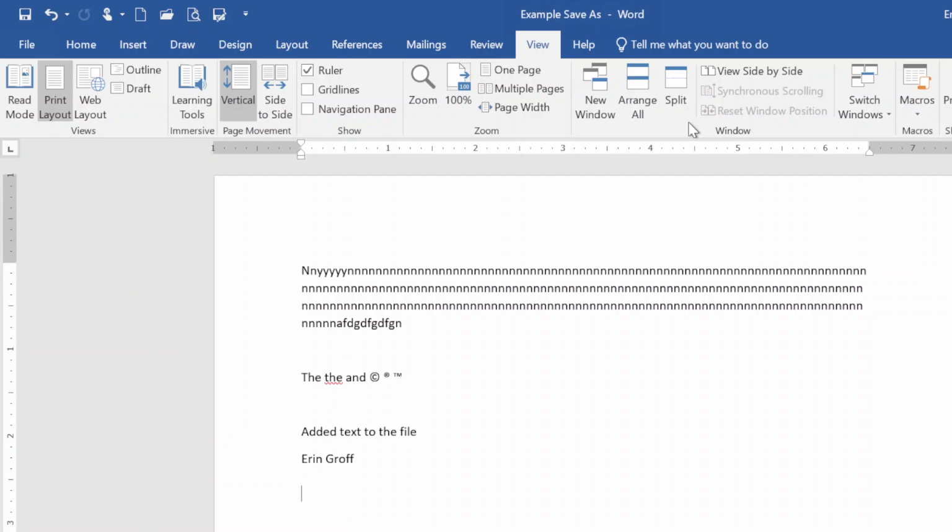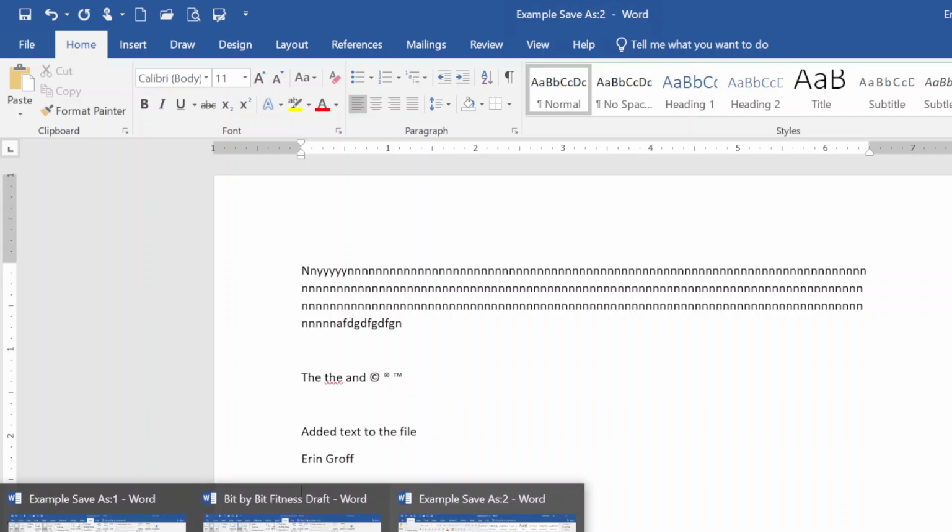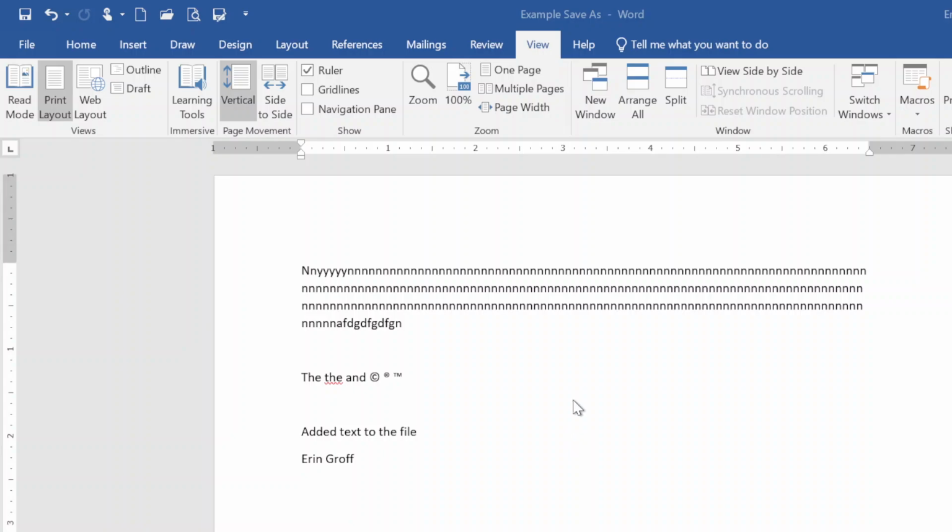So first is the New Window command, and this opens the current document in a new window. So my example save as, if I was on this document and selected New Window, it opens up another view of that. So now I have actually 3 documents open. I have 2 example save as, and I have my Bit by Bit Fitness. Okay, so it just opens the same exact document in a new window. All right, I only need one of them. I'm going to close that number 2 out.